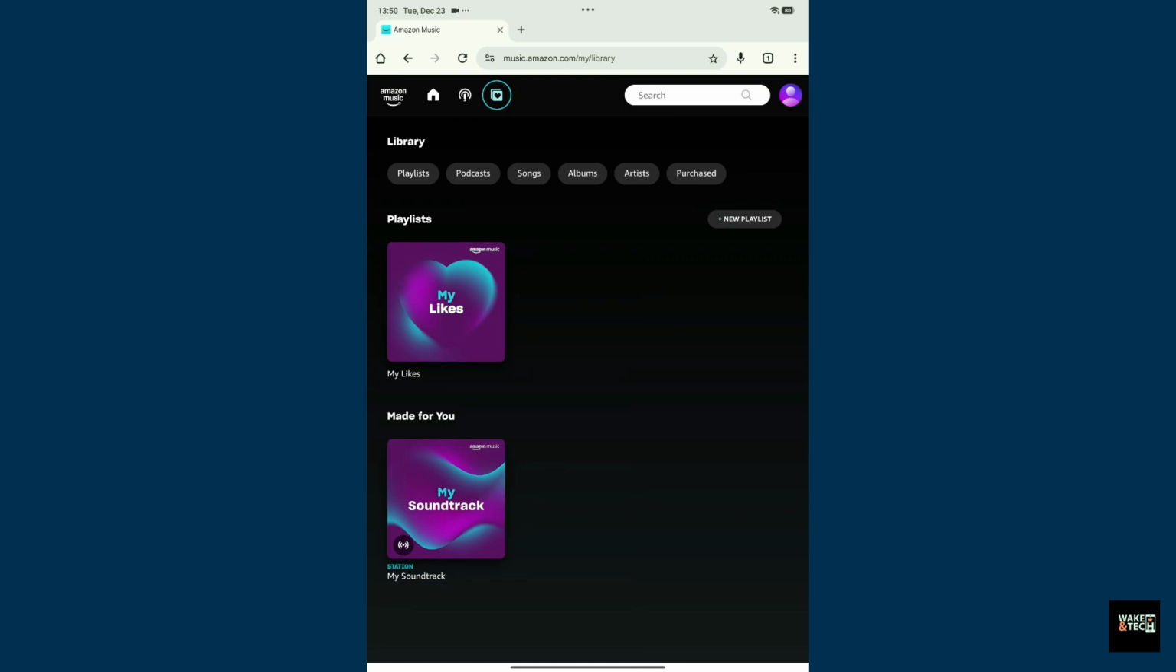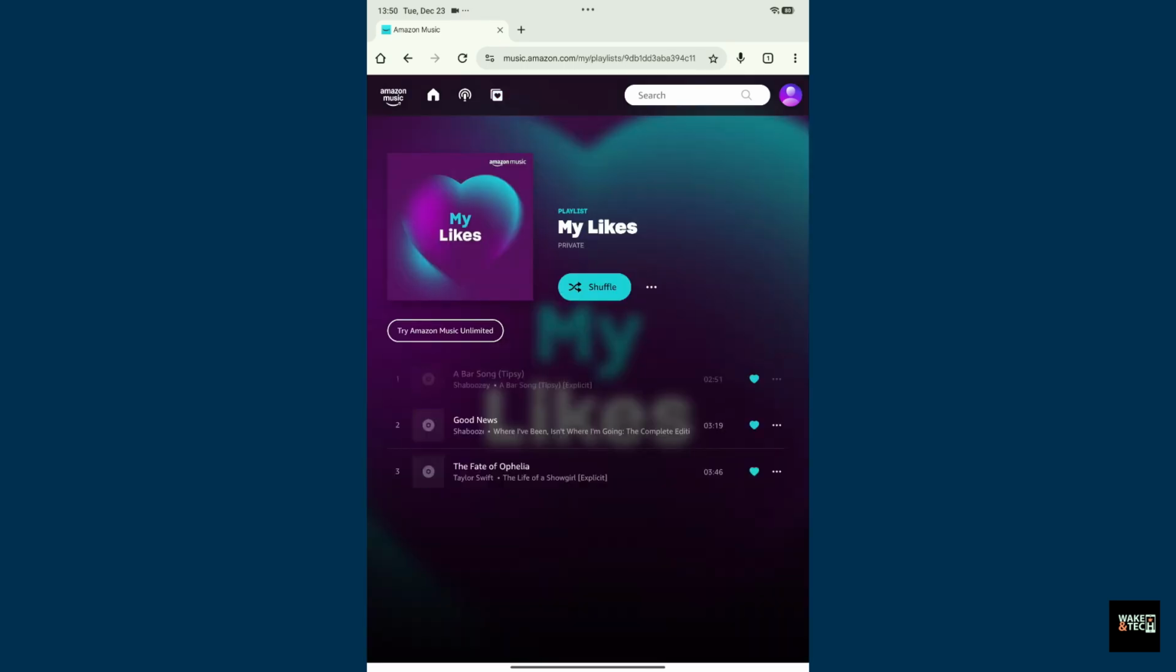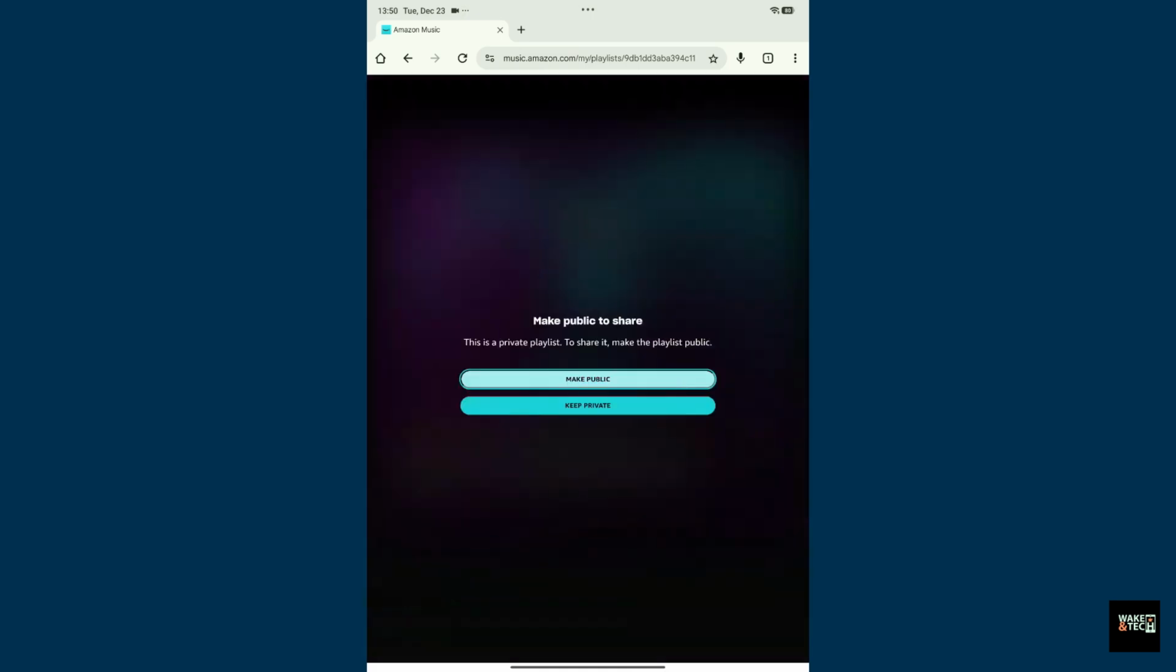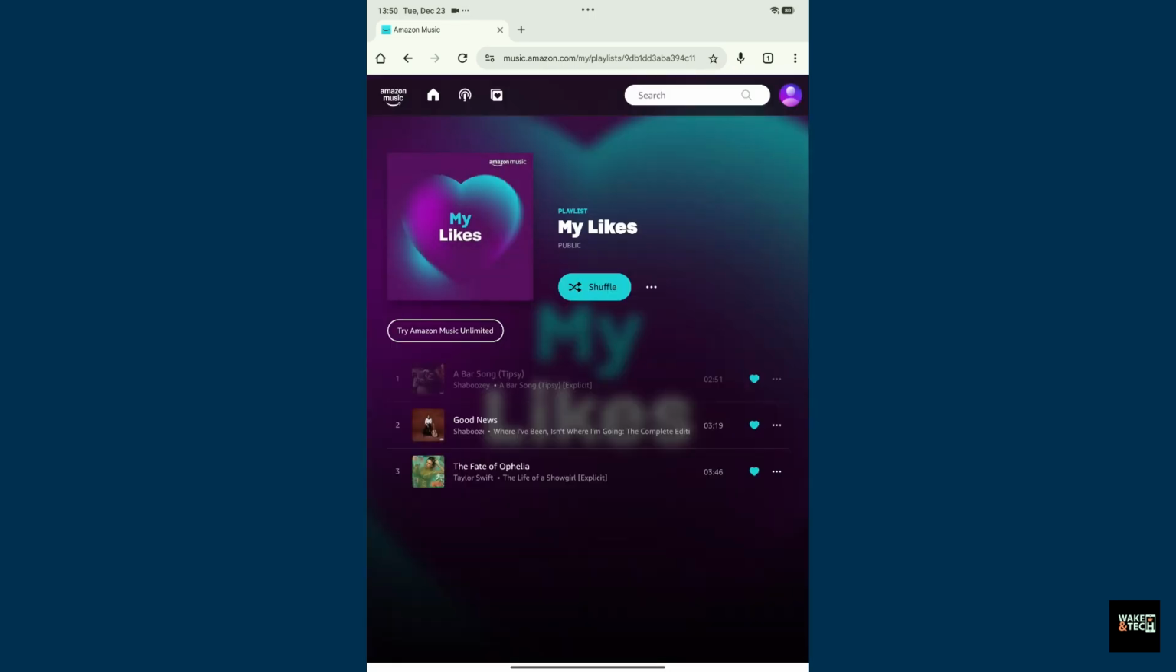Simply go ahead and tap on one of your playlists and then click the three dots right next to Shuffle at the top. Now in the pop-up, click on Make Public. Click on Make Public once again to confirm, and you'll then be able to change your playlist from private to public. And that's it. Now you know how to make your Amazon Music playlist public and share your favorite songs with everyone.